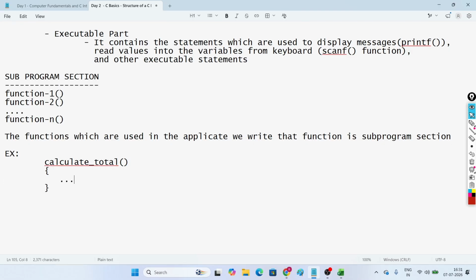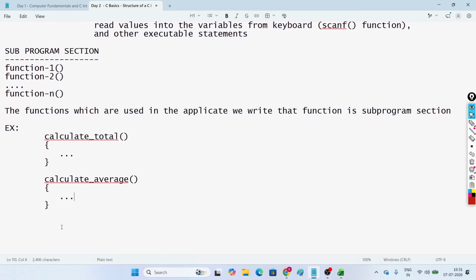So what is this open and close curly braces? Where the function begins and where it ends. You can go with one more function like calculate average, where we write some code inside the function. Then calculate net salary. Calculate net salary of an employee. So we write the function like this. So this is how the function looks.